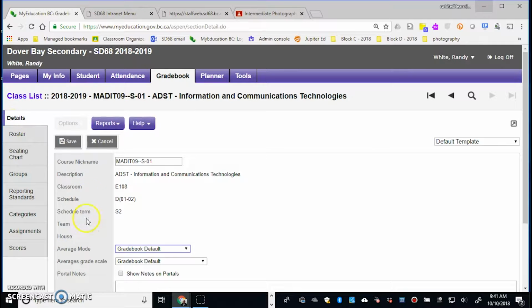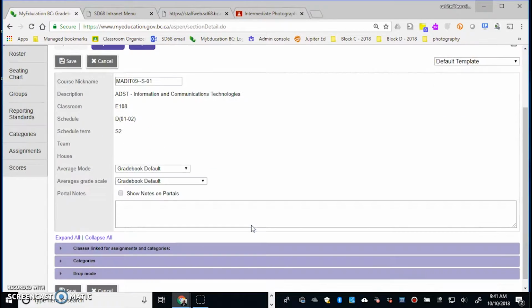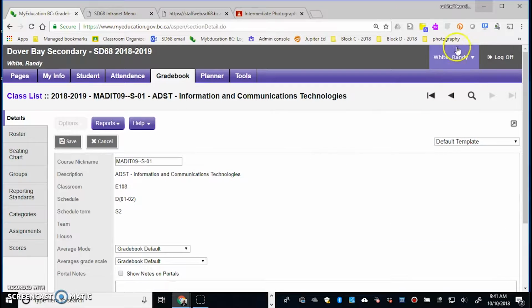you can see here under my details that it says my average mode is my gradebook default, and my grade scale is my gradebook default. I set those in my preferences in here, and that's what that's referring to. If you've watched any of my other videos, you'd be aware of that, because all my other classes are grades 10 to 12. So for this particular class, I don't want to go with my default. I want to actually change it.